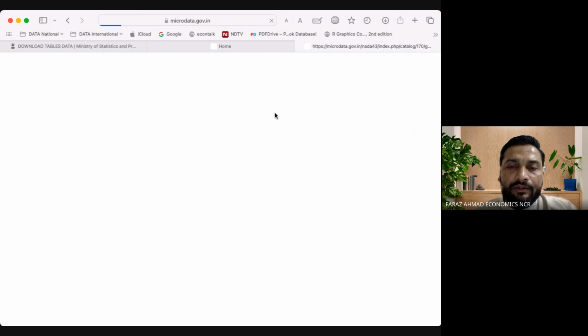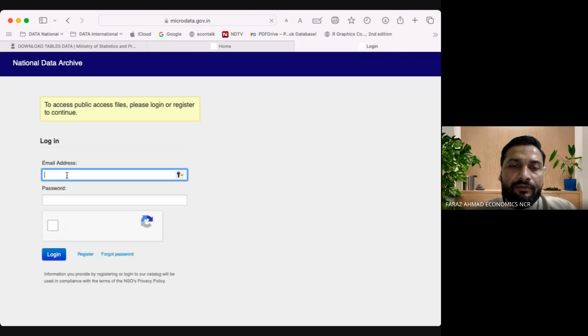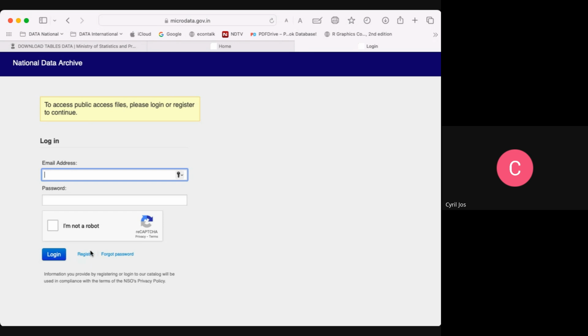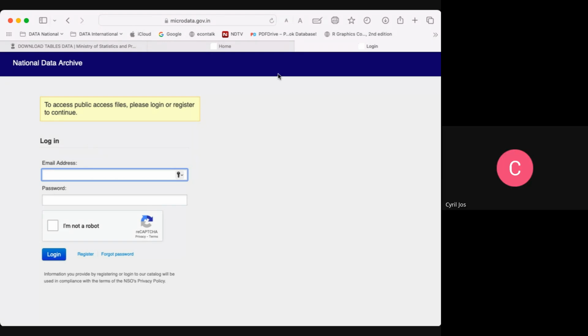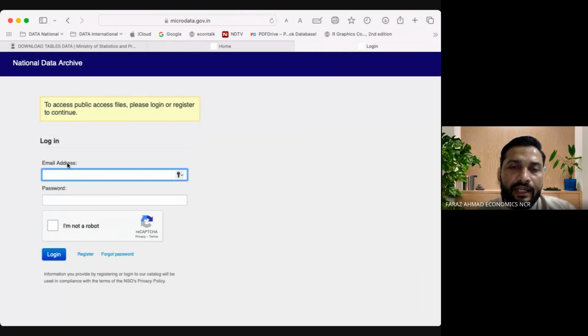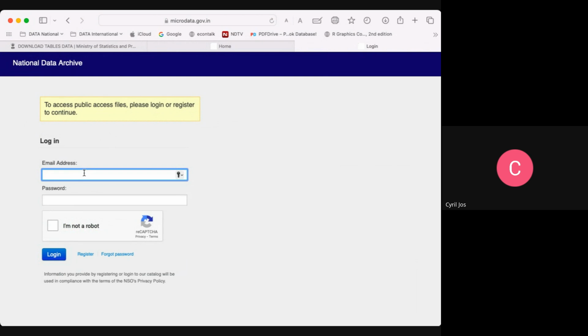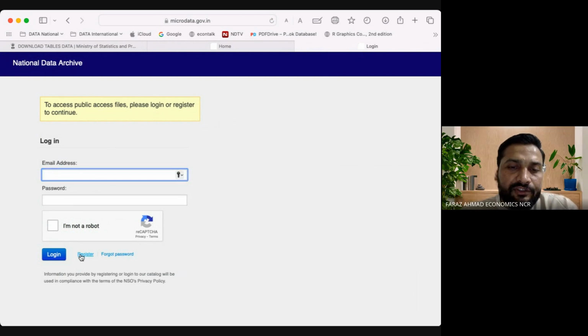Click on Get Microdata. It will ask you for an email address and a password. If you don't have the account, you can register from here. Sir, which one? Microdata? Where is it? If you look at the top, click on Microdata. Get Microdata. Yeah, Get Microdata. It will take you to this page where it will be asking you email address and password. Okay. So you have to register actually. It's a 1 minute process. Just do it. Okay.